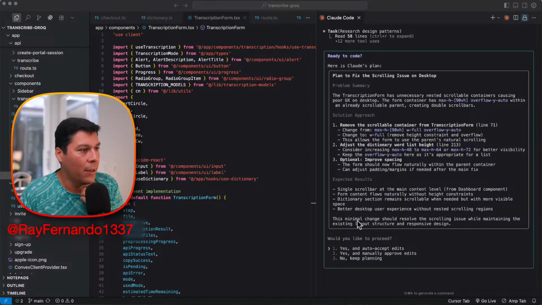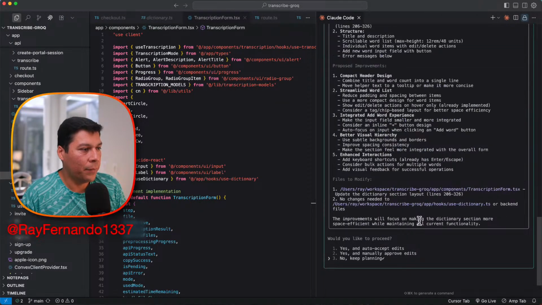Okay, this is really cool. Minimal change to resolve scrolling while maintaining the existing. Okay, so I'll say no, keep planning. So I'm just going to do that.